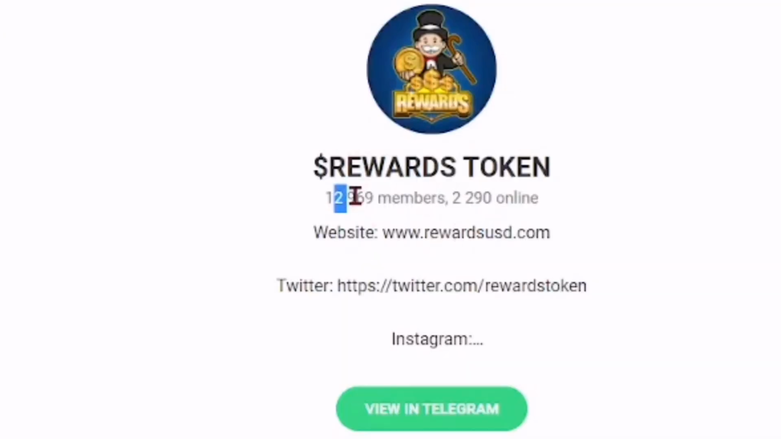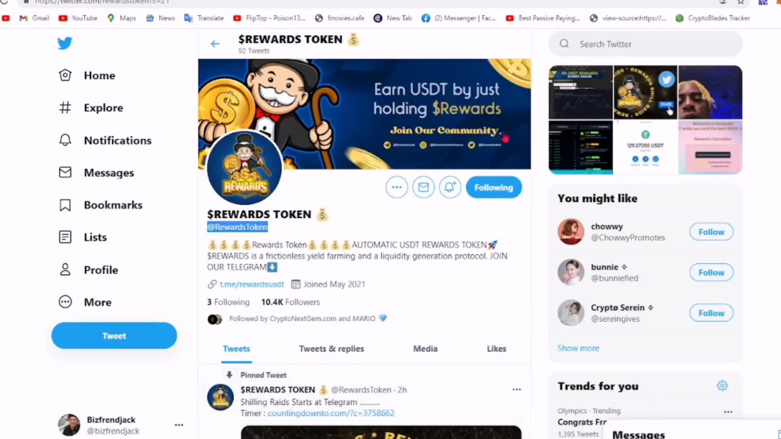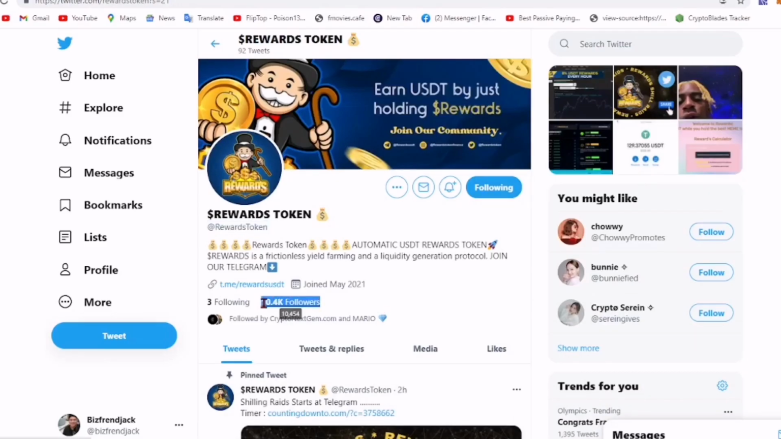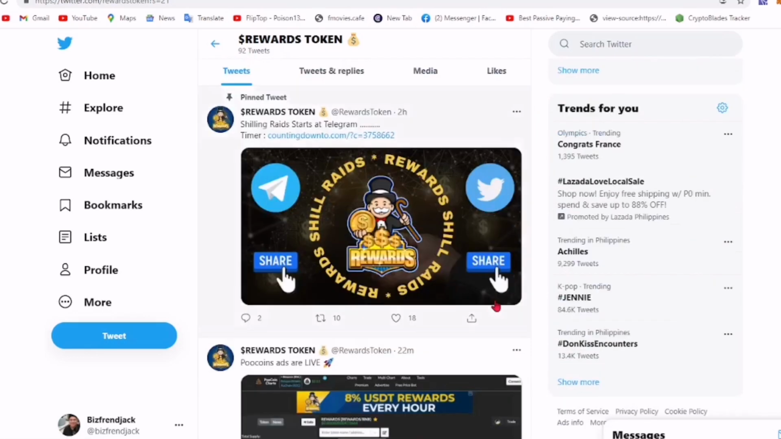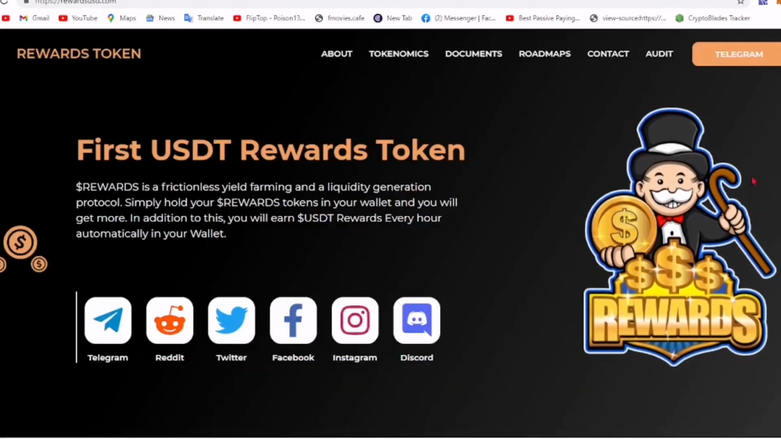So guys, they also have their Telegram account. This is their official Telegram account. There are 12,969 members already, guys. Wow. And they also have a Twitter account. Their Twitter account is @RewardsToken, and I'm also following them. They have 10,400 plus followers already. All right, follow them on Twitter. Okay, so let's continue.